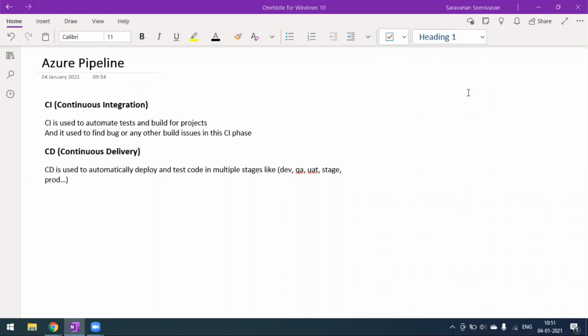Hi everyone. So today in this video, we'll see how to set up the Azure pipeline CI/CD for our test framework. We will be creating a test framework, then we have to set up the pipeline for our testing framework, right? So we have to run our tests in CI/CD mode as well.